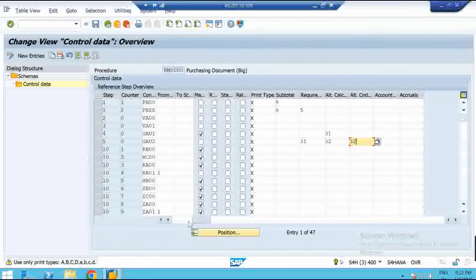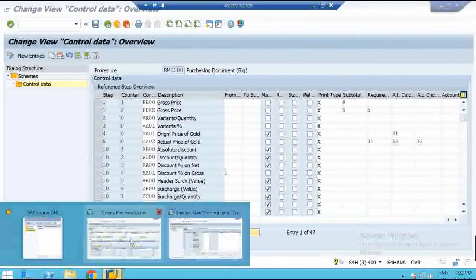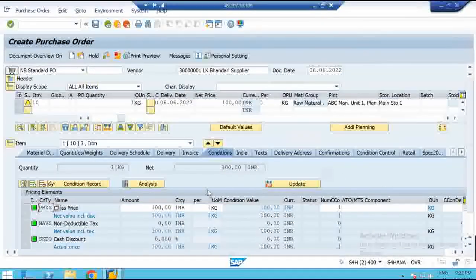Now come to the accounting key and then accruals. So gross price, let me show here in the PO. See, I put the gross price 100, so in the net price it is showing 100. Here also in the net price it is showing 100 per quantity. If I put here 10 kg, at 100 rupees per 1 kg, the total is 1000 INR. So here also 1000 INR, and here it is 100 INR per 1 kg. So the net price is showing 1000.